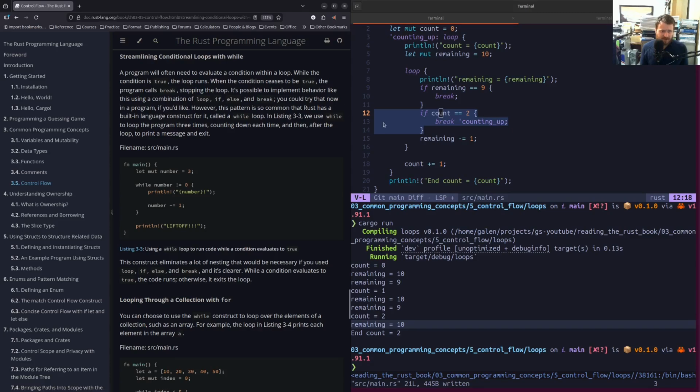Streamlining the conditional loops with while. A program will often need to evaluate a condition within a loop. While the condition is true, the loop runs.